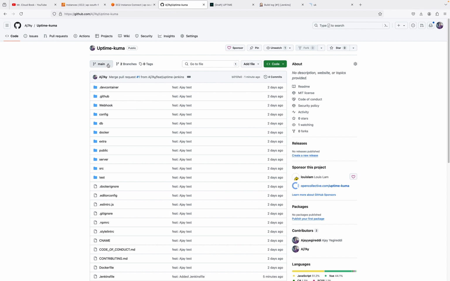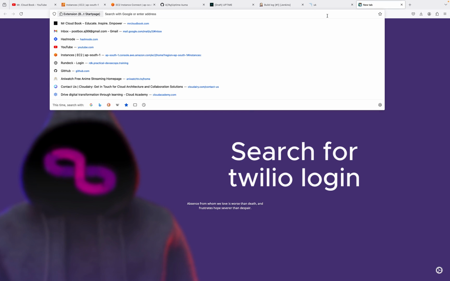So Uptime-Kuma, you can see we have the 2 branches. Okay. So if you want to delete that, you can delete it from the branches itself. Okay. So let's go here. I will go to the new tab here.